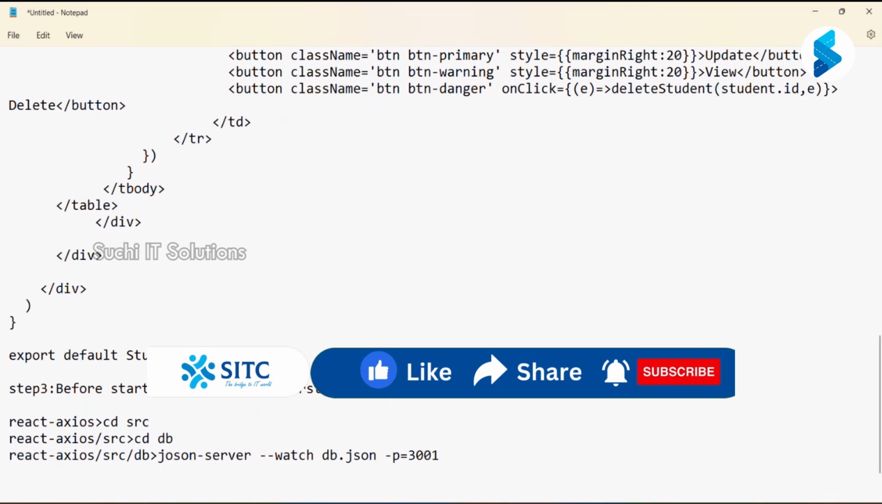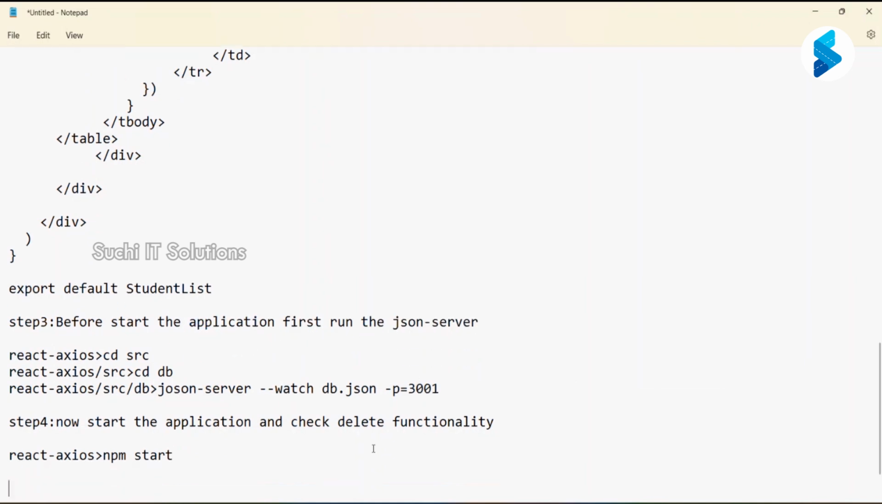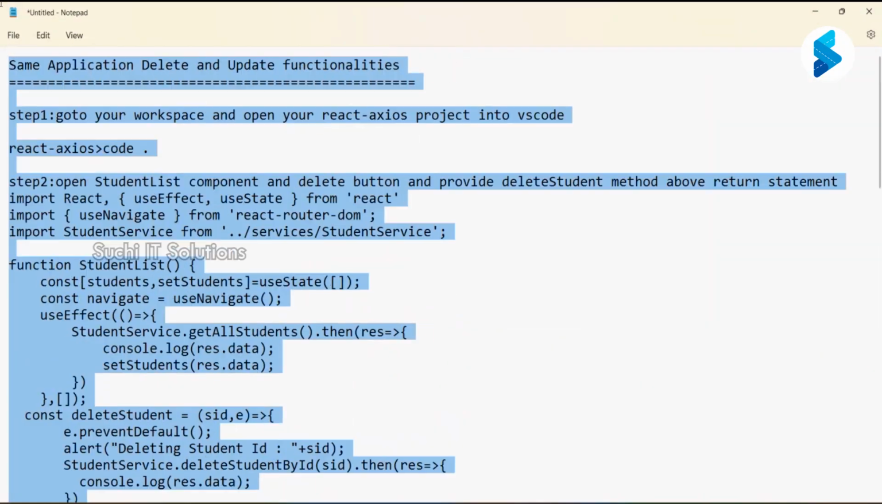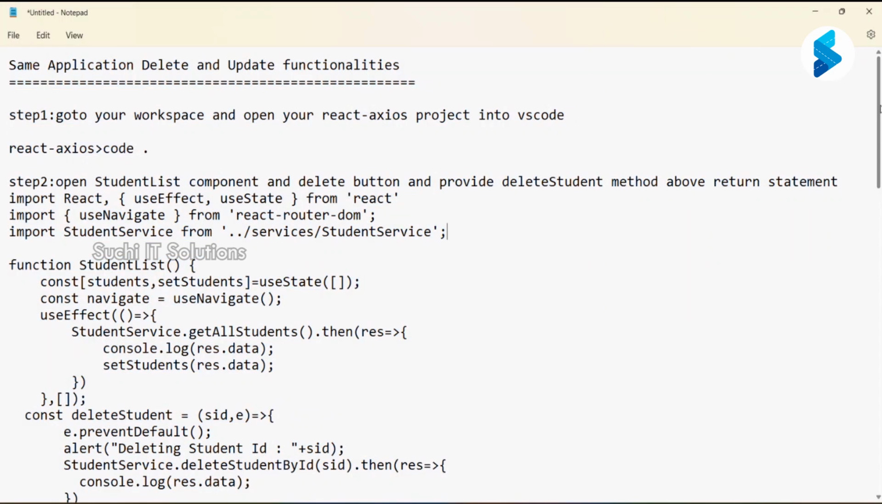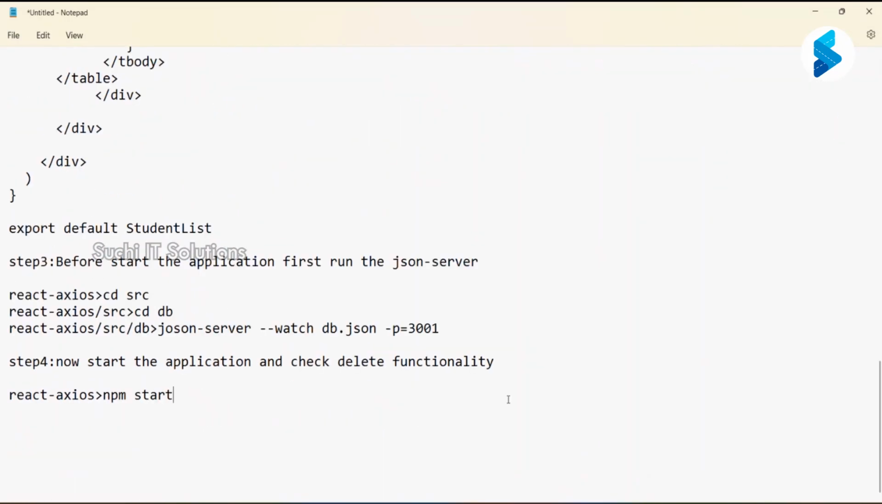After that, you need to start the application. Step number 4. Now start the application and check the delete functionality. Okay, for that purpose, in React Axios, run npm start. It is going to run. These steps I am copying and pasting in the chat. Check whether these applications are running on every laptop or system. Everyone is practicing.